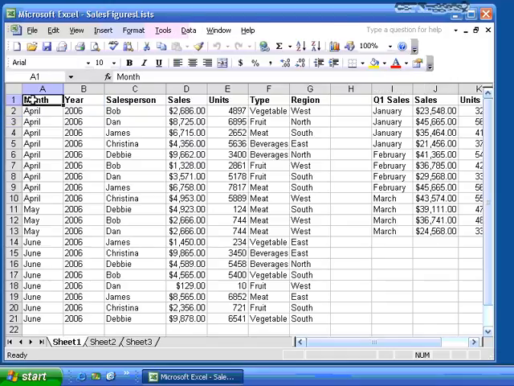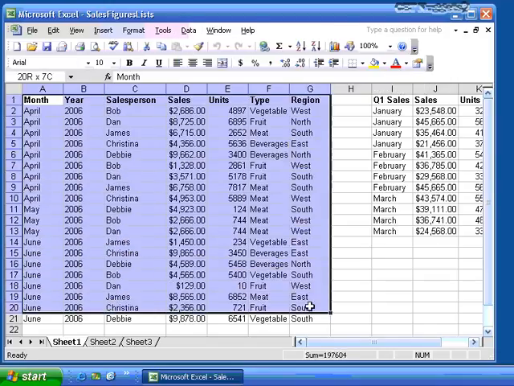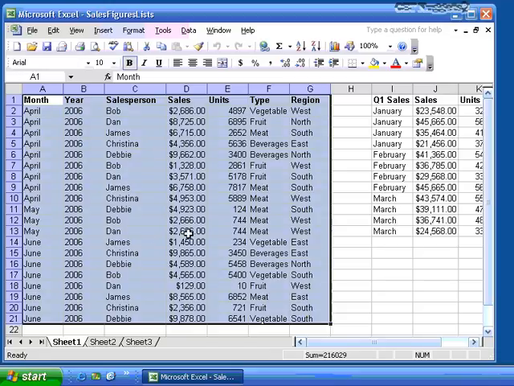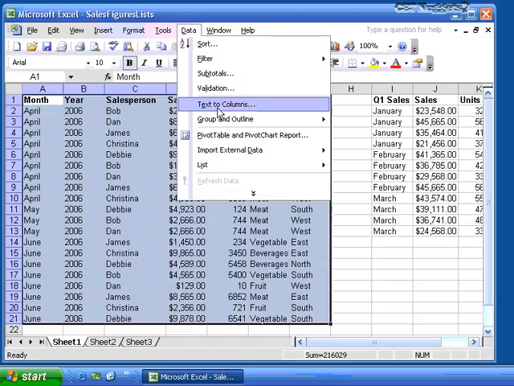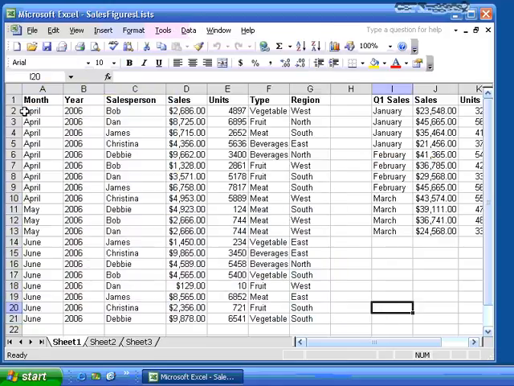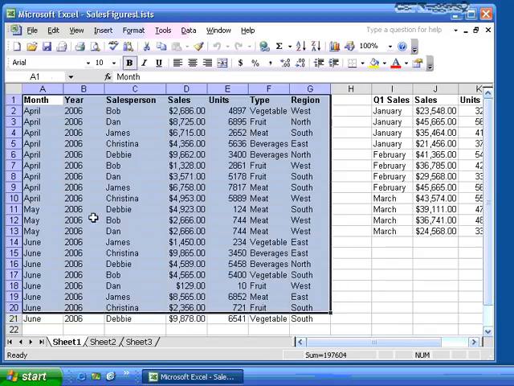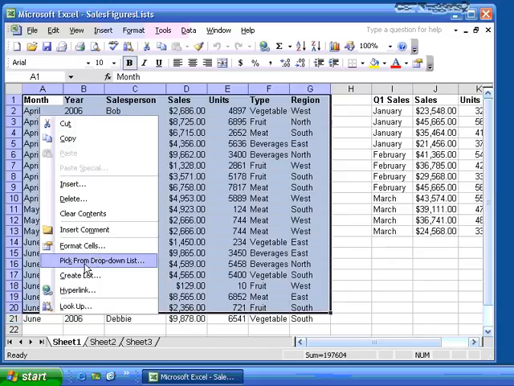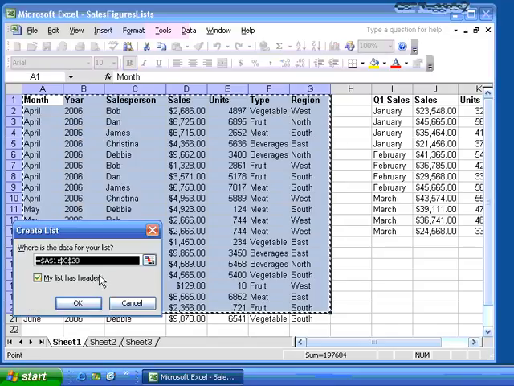Now what I'm going to do is highlight all of this data, and I want to put all of this into a list. Not a problem. I can do that by clicking on Data, List, and Create List. Here's one option. Or if I want to, I can merely select the data, right-click, and do Create List. It's one of my right-click options. So you have it either way. So let's go ahead and do it this way.